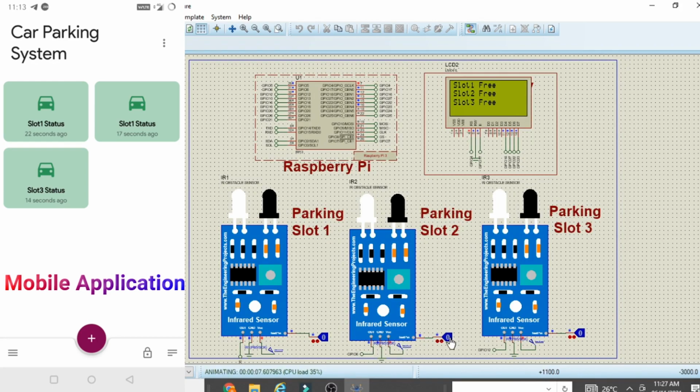When you change any one IR sensor from 0 to 1, let's say I change the middle sensor to 1, you can see slot 2 is parked because I have changed the middle sensor to 1, and first and third are free, and the same is reflected on our mobile application. So this is the complete idea behind this project. We will learn step by step all the important parts of this project, so watch this complete video so that you will get an idea about each and everything.